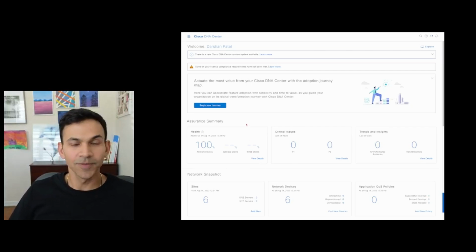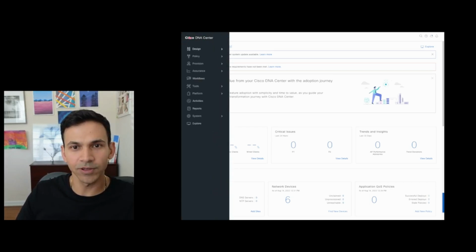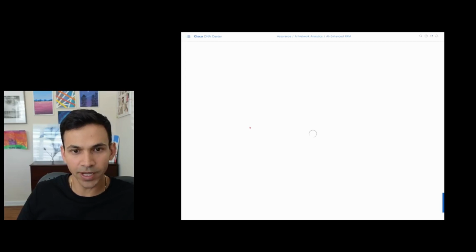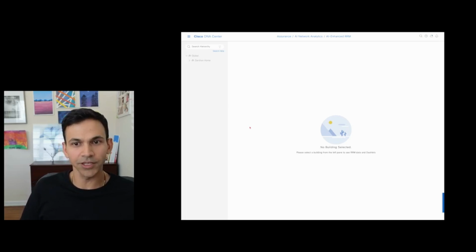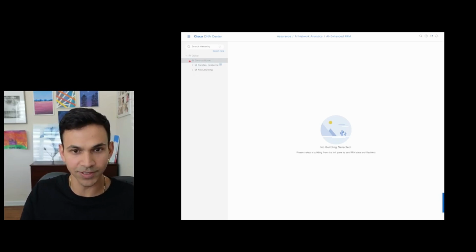So let's take a look at DNA Center, how we can go ahead and configure an AI profile. The easiest way is going to the hamburger menu, then Assurance, and then AI RRM. AI RRM runs per building, which makes sense because you would like your entire building to have that AI RRM profile, since the same RF profile needs to be applied.